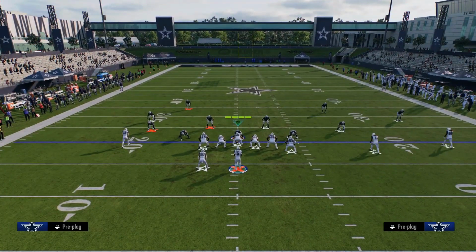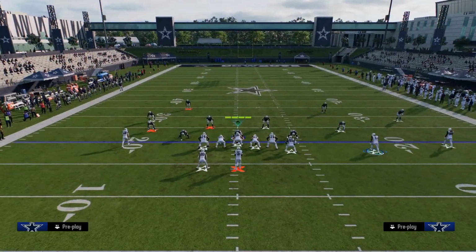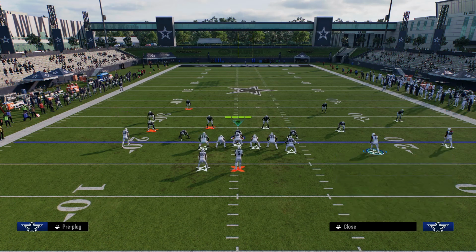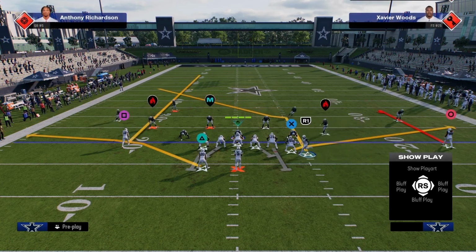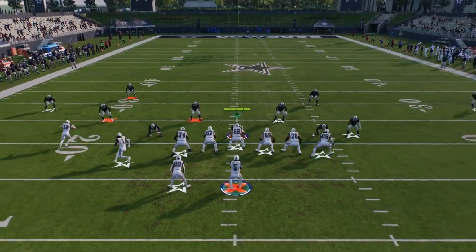Basically, we're just trying to force them to cover two on this right side because of this curl flat route combo right here. You'll see this corner route. I'm just going to snap it about right here.